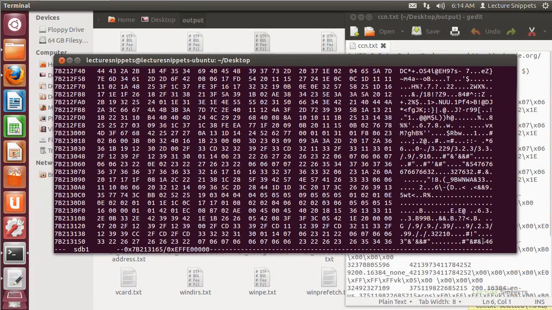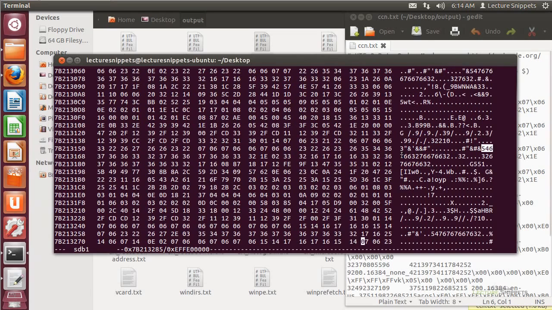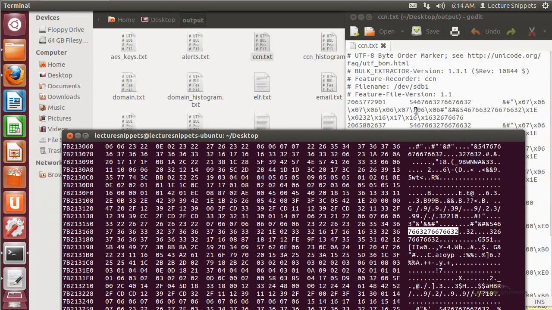you'll find the beginning of that number, so 546, and if I scroll down a little further, you'll see the rest of that number pulled out here. And so it read that number as a possible credit card number, and you can see that information there, and I've been able to find it.